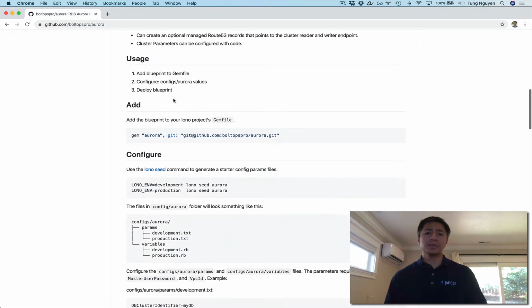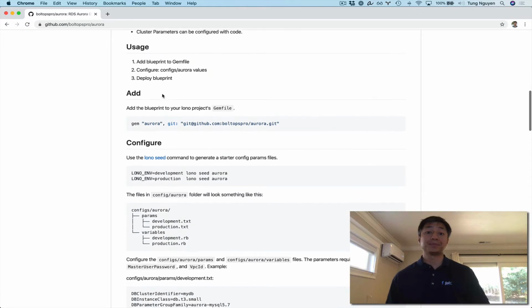To use this, it's pretty simple. You just add the blueprint to your Gemfile, you configure some values, and then you deploy the blueprint. So we're going to do all those three steps.